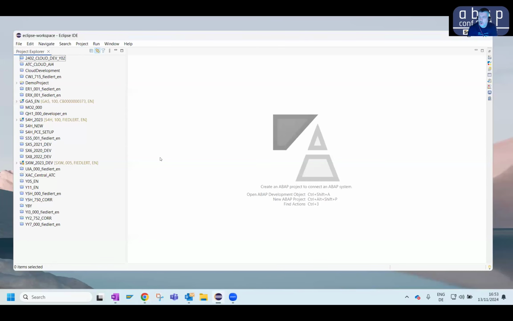I try to use a very minimalistic setup for Eclipse this time, because I often hear from developers, "Oh, Thomas, this Eclipse is so huge, a lot of views, a lot of things to learn," and it's completely overwhelming at the beginning. So I really try to start here with a very minimalistic set.